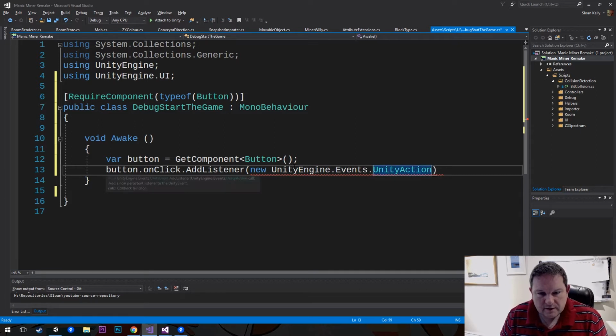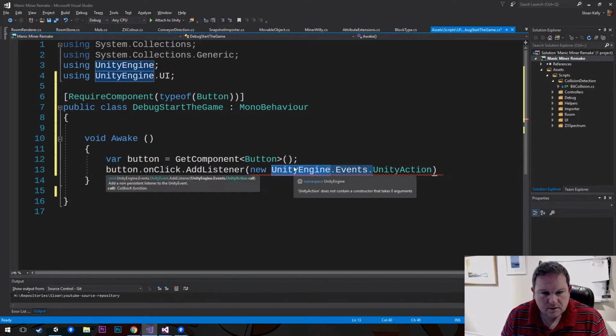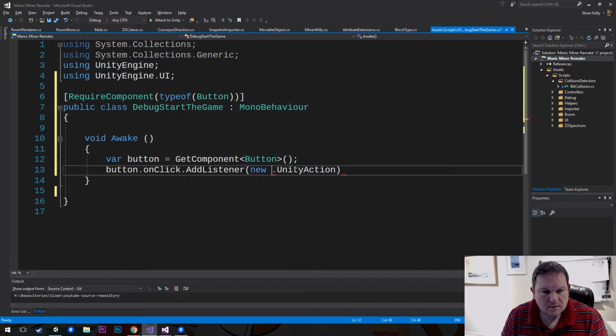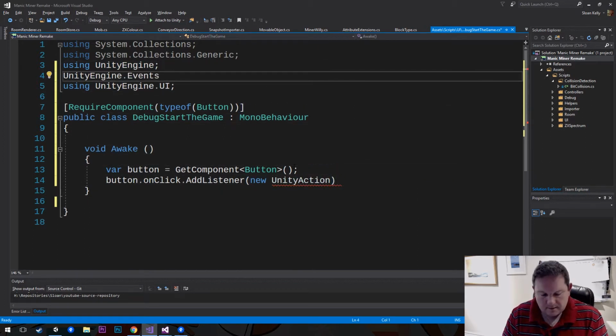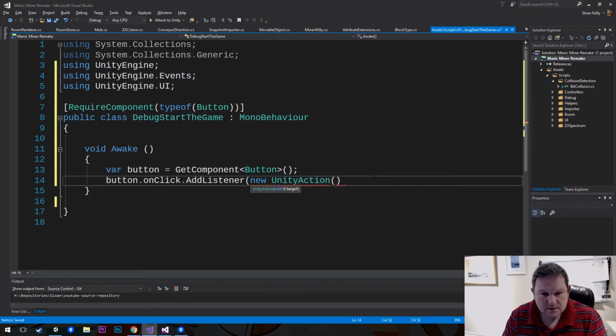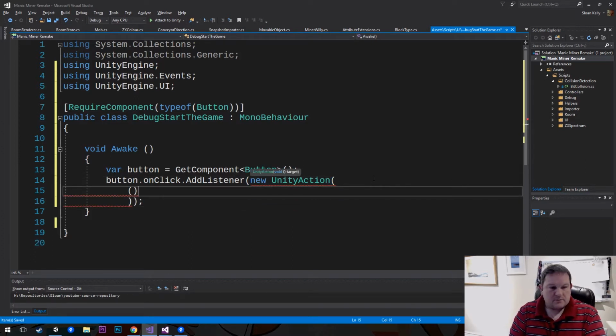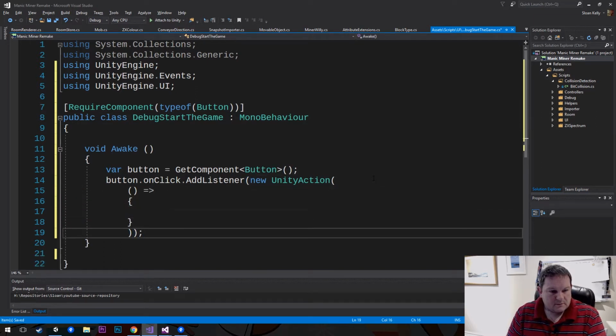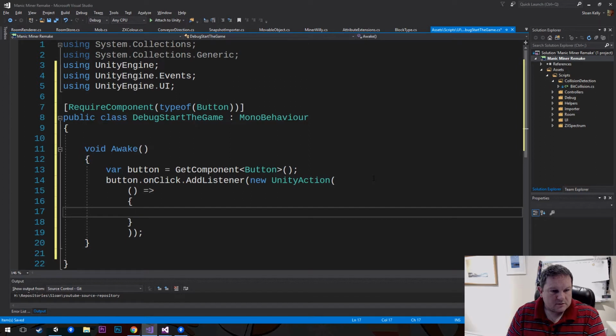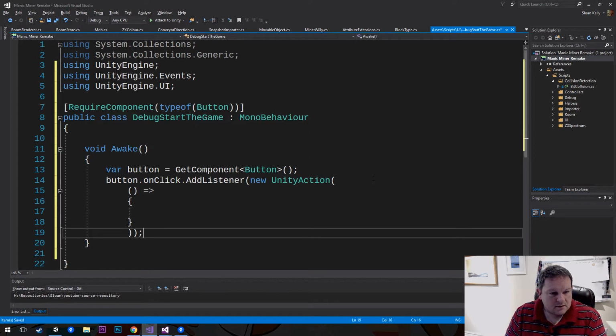And we can simplify that. We can just do using events, and the new Unity action takes in an action. So what does that mean? Well, it means we can actually just use our blank action here, which is this. I can tidy this up a wee bit. That's as much as it's going to tidy it up. Let's move it over to there.